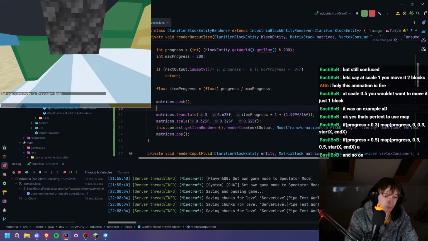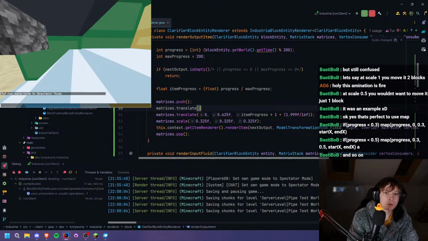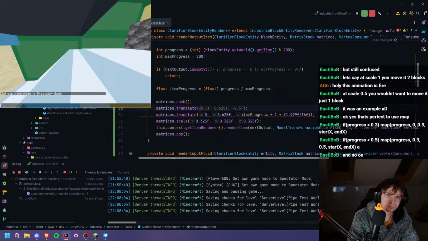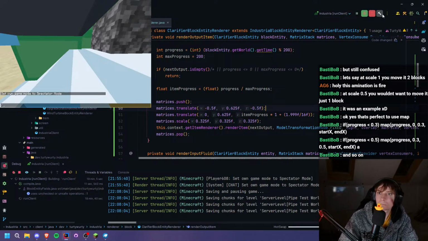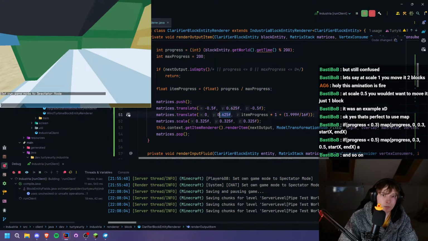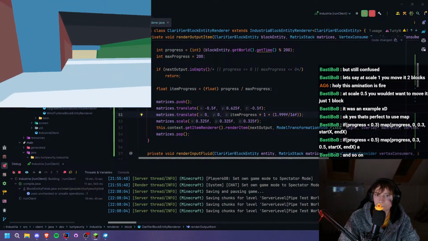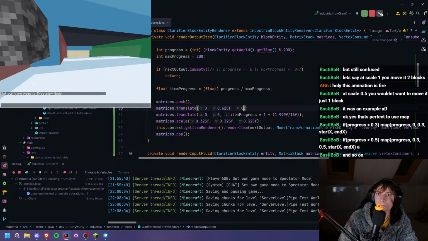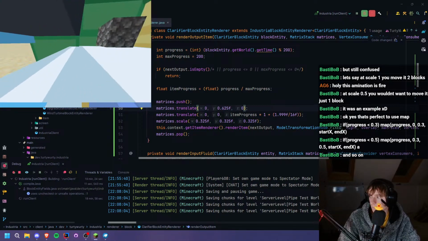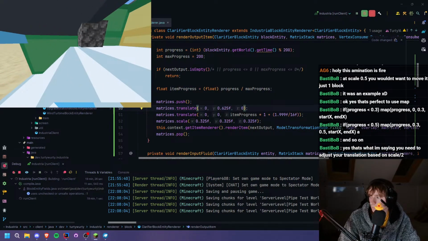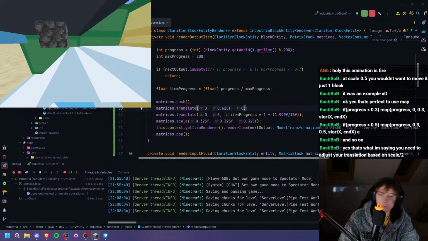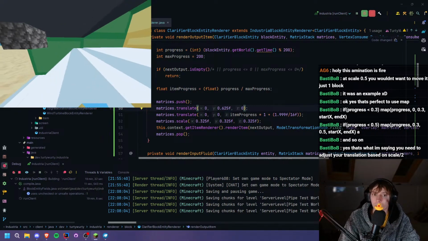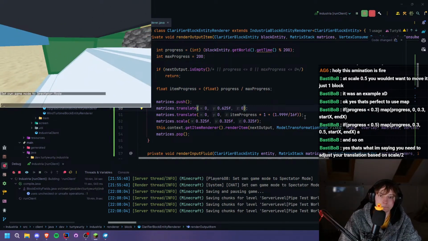Okay, maybe I need to matrix.translate. I think I need to translate it to the... And then not do that. Okay, never mind. It's already in the middle. So don't do that. That's what I'm saying. You need to adjust your translation based on scale divided by 2. Right.